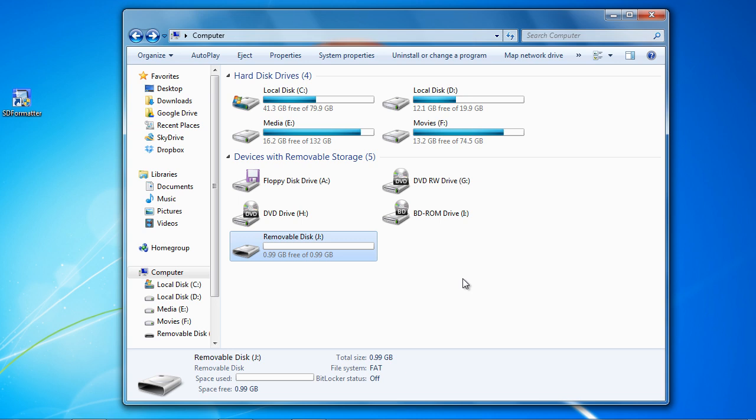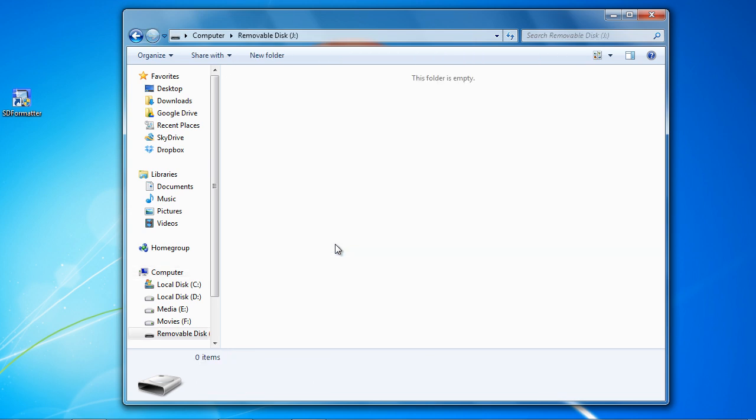I had lost 3 GB. I can use this USB to transfer files, but it will work only with 1 GB of files. So in order to get back that space, we are going to use a tool called SD Formatter. But before we use it, let me show you where your lost space has gone.